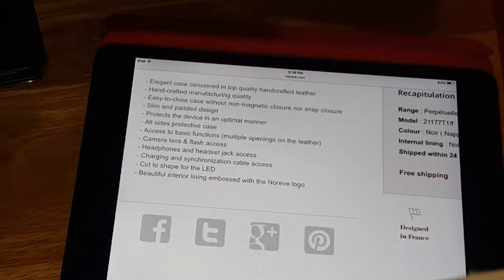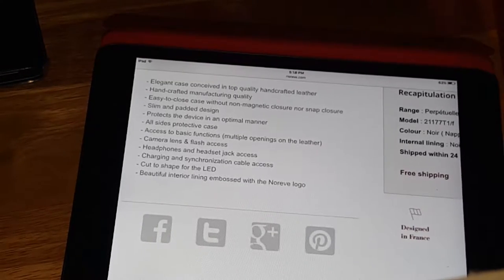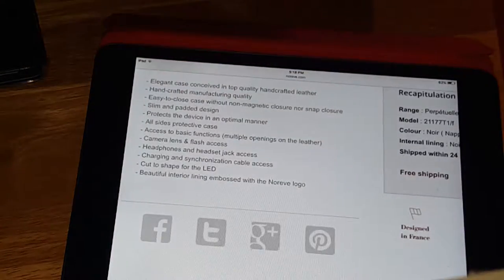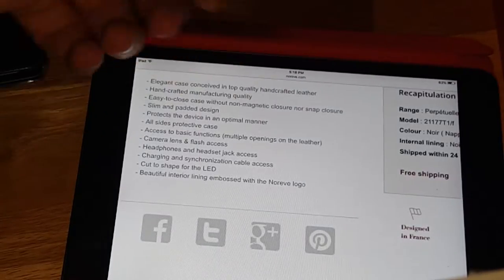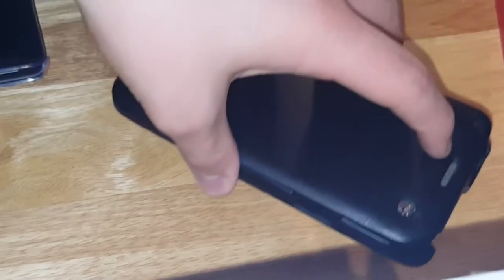Camera lens and flash, as you can see on the back, there's the cutout, cut to the shape of the LED and that kind of stuff. It's really awesome. I have to give them credit. Great job. It's designed in France, which is one little thing that I like a lot. It makes it even better, because France is a beautiful place. So when this kind of stuff happens, it's fantastic.